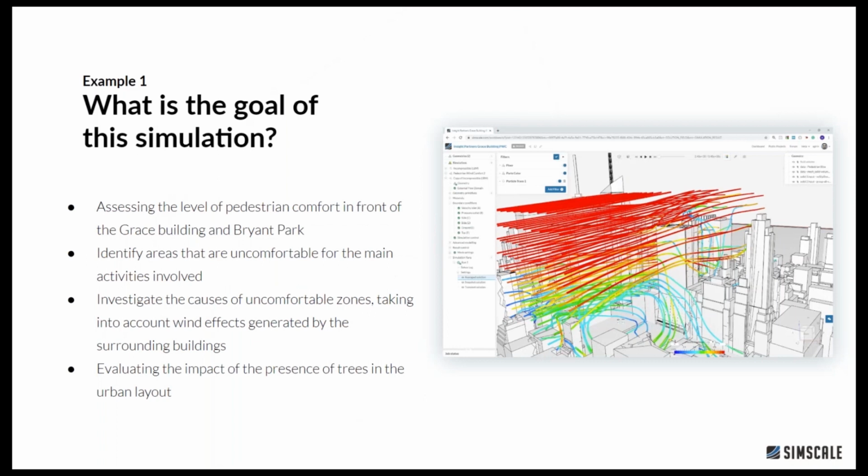This is the pedestrian wind comfort analysis of the Grace Building in Bryant Park in New York City, and we're going to identify areas of discomfort, especially inside the park, in Bryant Park. And we're going to see two different scenarios. As I said before, when I explained the workflow, one is going to be with trees and one is going to be without trees, and we're going to assess what the impact of the trees is on the level of comfort that is acceptable in the park and on the terrace of the New York Public Library. So we're going to have a look at this together.